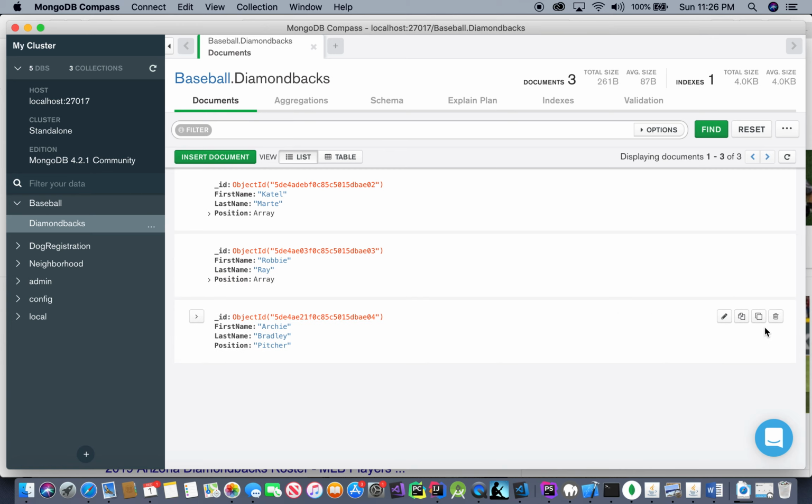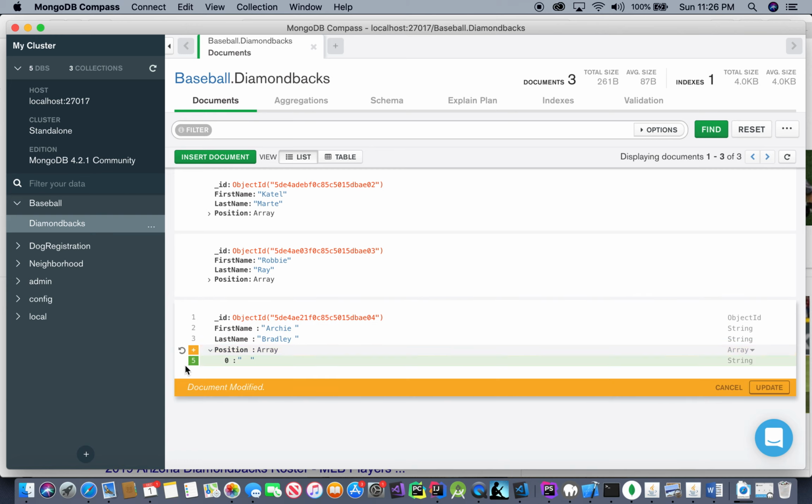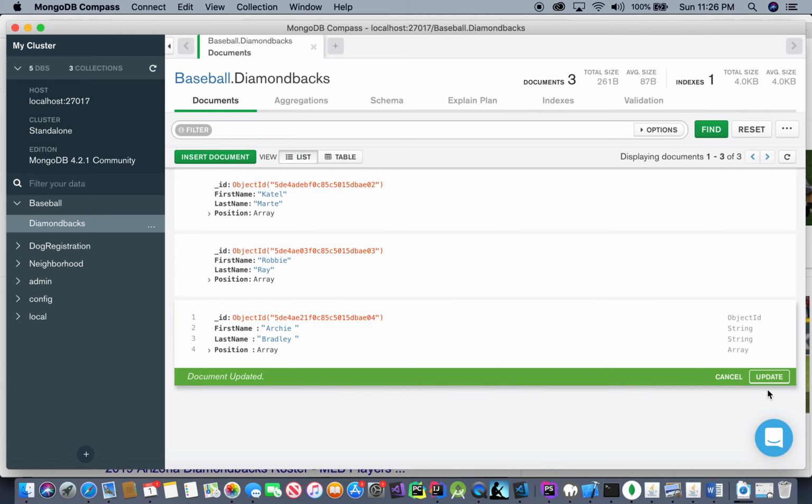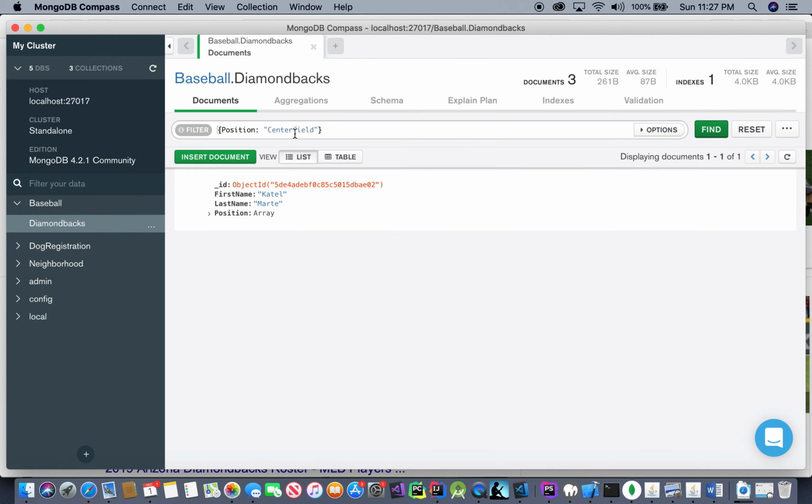And lastly here, Archie Bradley, relief pitcher. So now I can come up here and I can say position, center field. I get Ketel Marte. Second base. Again, I get Ketel Marte. Makes sense. Second base is in his position array.